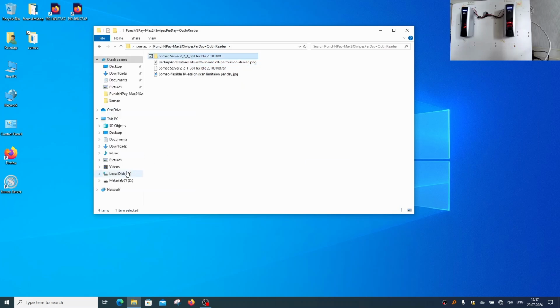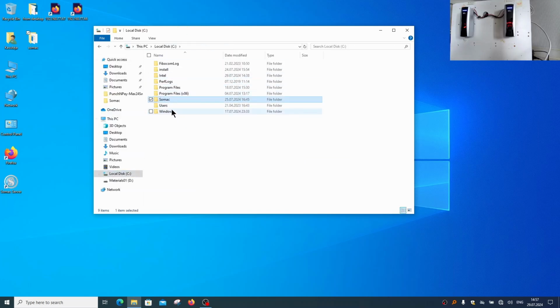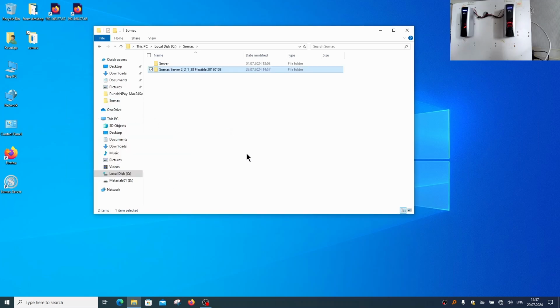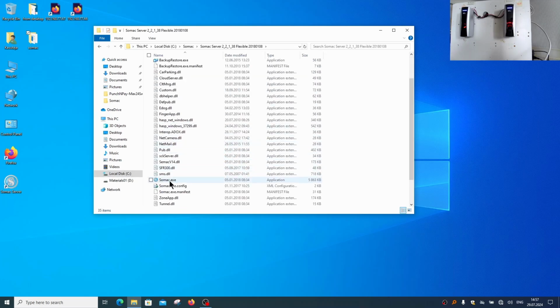This is the software that must be just unpacked. For convenience, I put it in the same folder where the Somac server is installed, and start it.